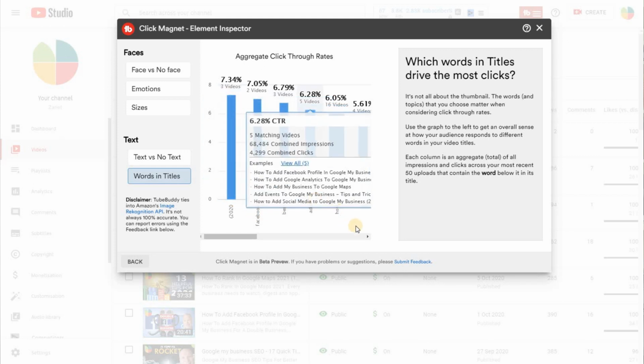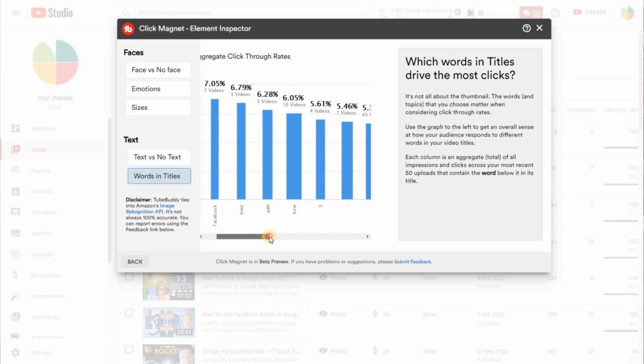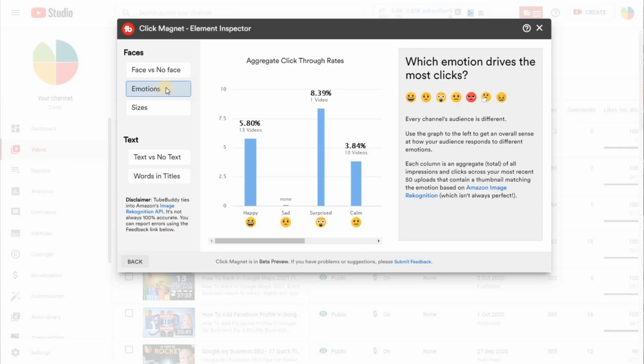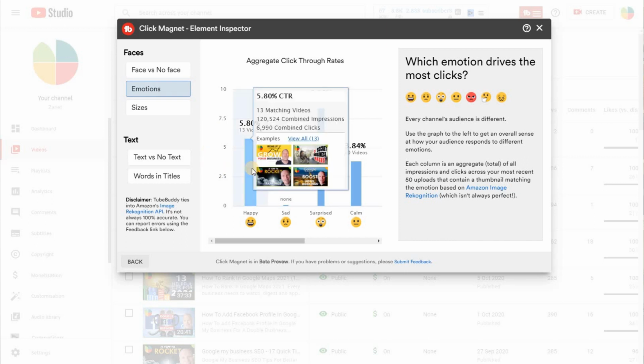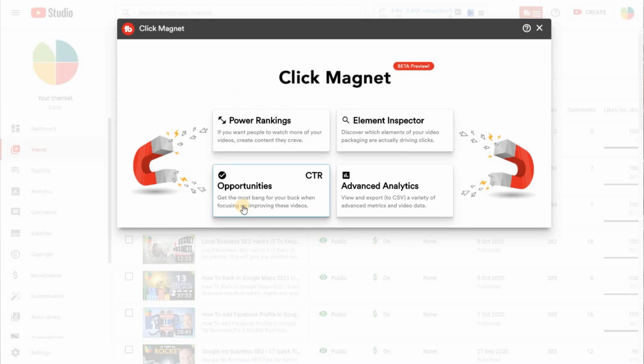But how do you know who's clicking? How can you monitor a click-through test? Well, this is where Click Magnet is a fantastic tool that I'm going to look at today. It tells you whether to use your face in a particular thumbnail that you're going to use. It tells you whether to be smiling or not. It tells you what words to use. In fact, you can answer all the questions you've got about your thumbnails by just using this one tool that analyses all your previous click-through rates and all your previous videos.